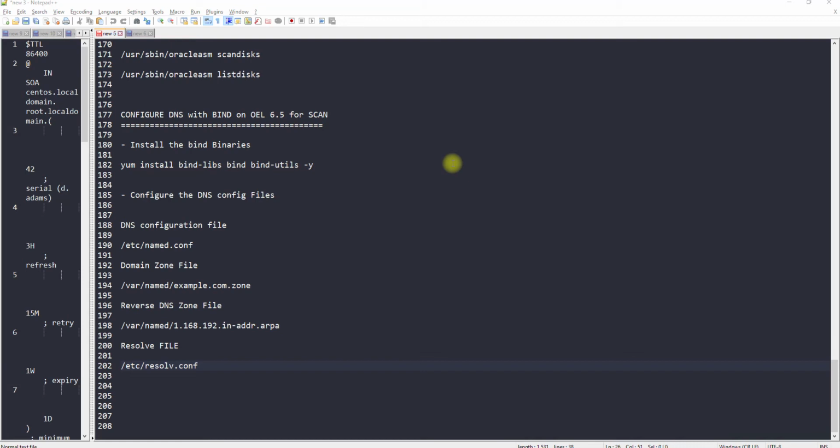So it's round robin. It's not like the first IP address will be static. So it will be round robin. That's how DNS works, and that is how the IP addresses will be given to the clients. Okay, so this is the discussion about the scan listener, which I promised earlier.